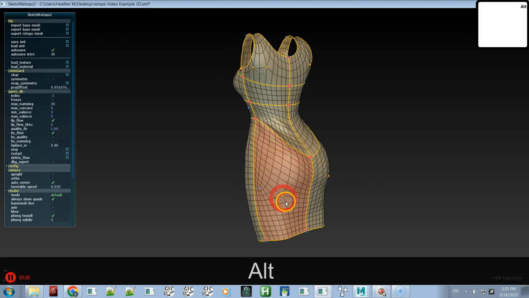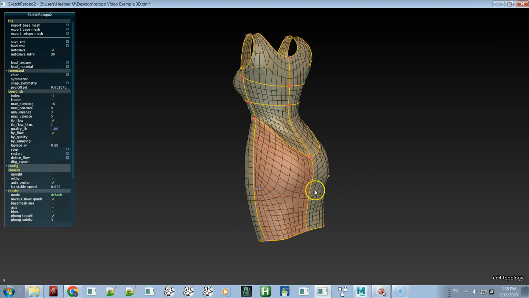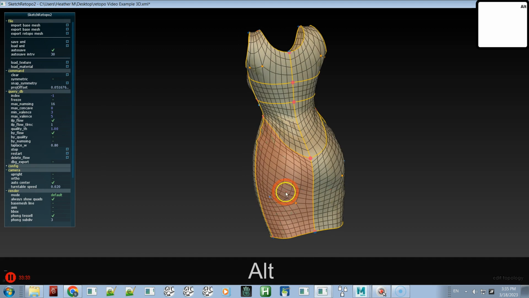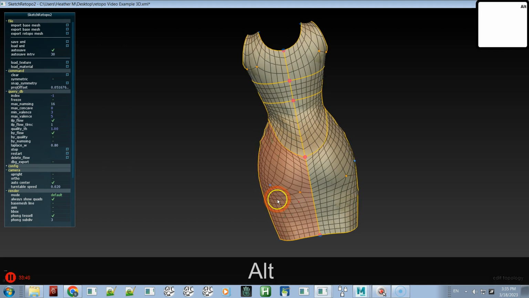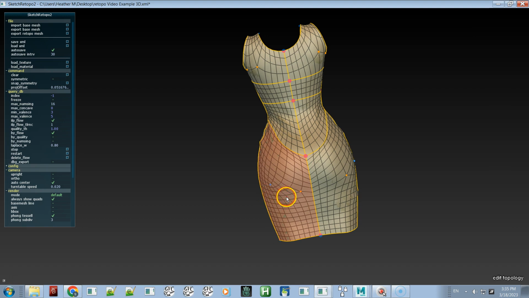Okay. And then we're in edit topology mode, we can decide where do we want this to be. You know, what edge flow makes the most sense. You know, that looks okay because we get a nice sort of rounded curve. And then we'll do the same thing for this side just to mirror it.